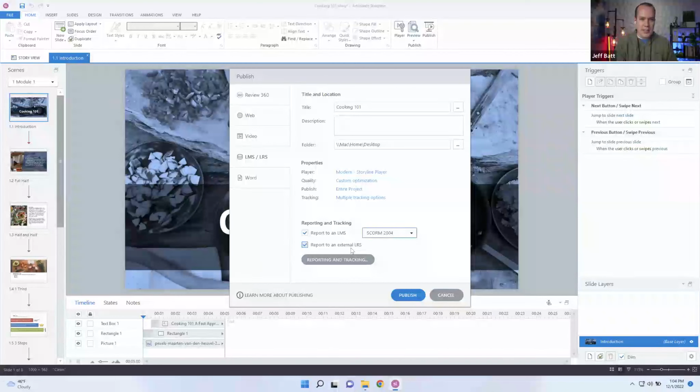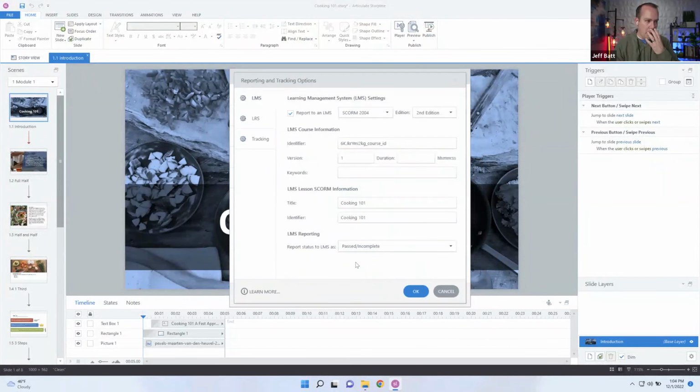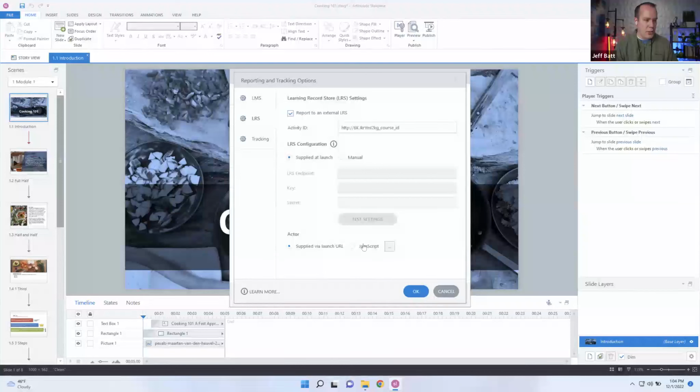So if your LMS does not handle the CMI5 or xAPI packages, you can do it this way. And then if you click on this reporting, go into the learning record store, then you could connect the endpoints, the key, and the secret here as well. So hopefully that answers your question.